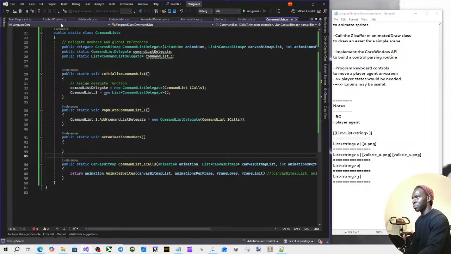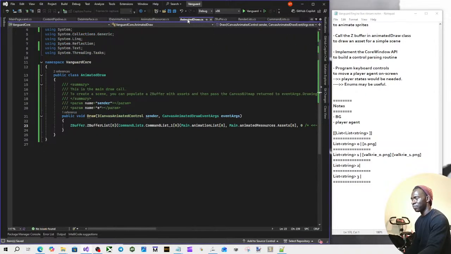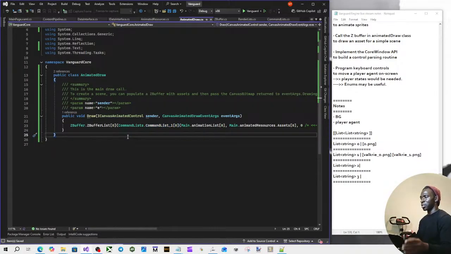So what I've gone ahead and made is this feature that if I go back to my animated draw, in my command list, I'm calling my encapsulated animation call to animate my sprites. And that's all arbitrarily, well, not arbitrarily, but in a sense, my animation is generically stored in my command list. Equally, I could also have a very different implementation stored in my command list.